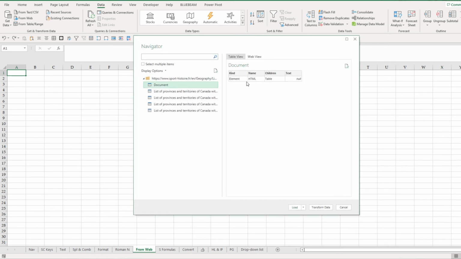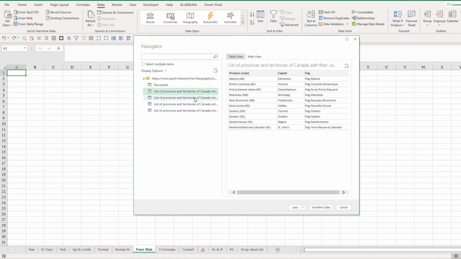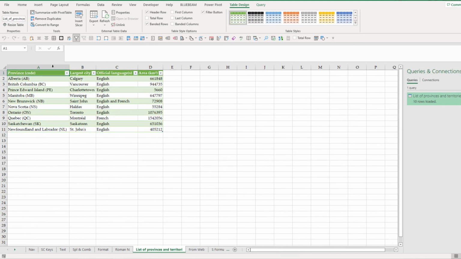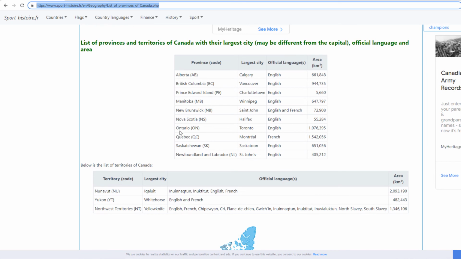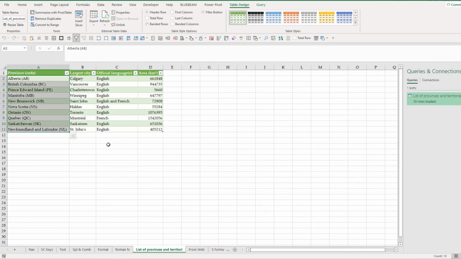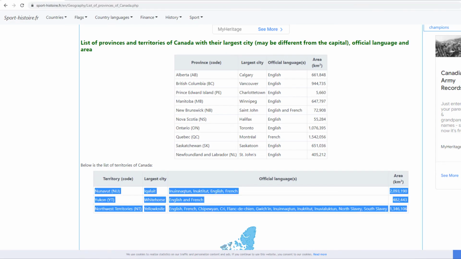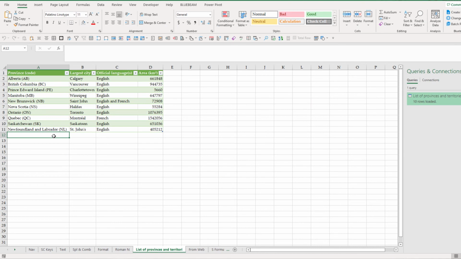Now this will show you all the tables that reside on that site. And this is the one I want. So click load. And it makes a table for us. So we have all the provinces. I actually want the provinces and the territories. If we go back to that website, you can see that here's the provinces. I also want the territories. So I could do the exact same thing and get data from the web. Instead, I'm going to copy and paste that information in.